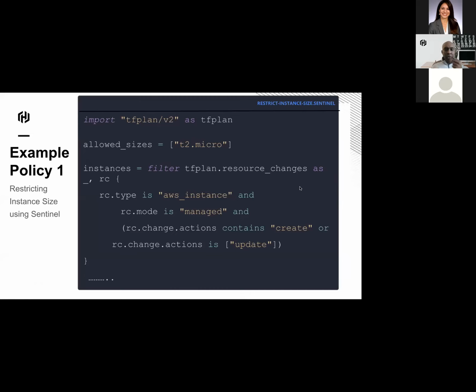So let's look at a quick one, and I've actually prepared this ahead of time so that we can see it in action as part of the demo. If you look at the very top, there's an import statement for this policy, which is supposed to restrict the size of an Amazon instance that's about to be built, right? So at the very top, you can see an import statement and an alias, right? So it says import this reusable library that can look at the Terraform plan information, and we'll call that TF plan.